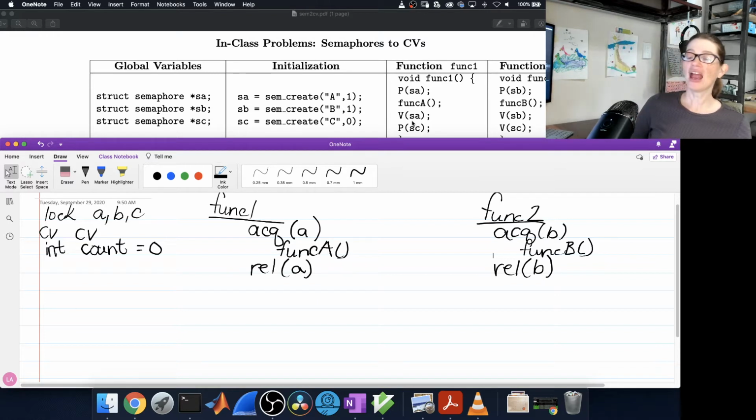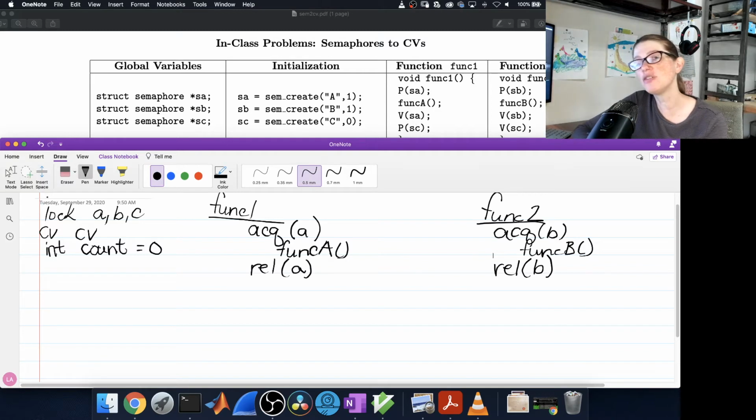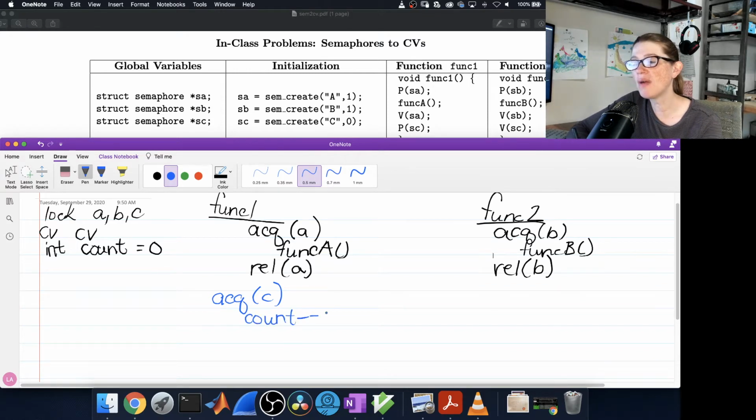So, how are we going to make this work? Well, this is what the count is going to be. I've set the count to be 0 because that's the initial count of our semaphore. I'm going to do this in a different color here just to show what we're doing. I'm going to acquire lock C, because lock C is going to be used to protect the count variable. Now, I'm going to decrement count. I want you to keep in mind, by the way, that there are multiple possible solutions to this problem. This is just one.